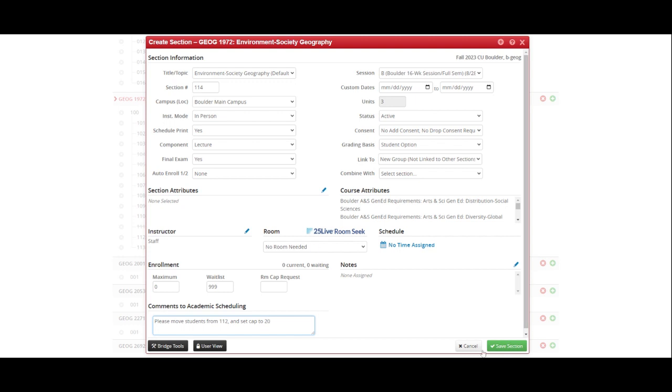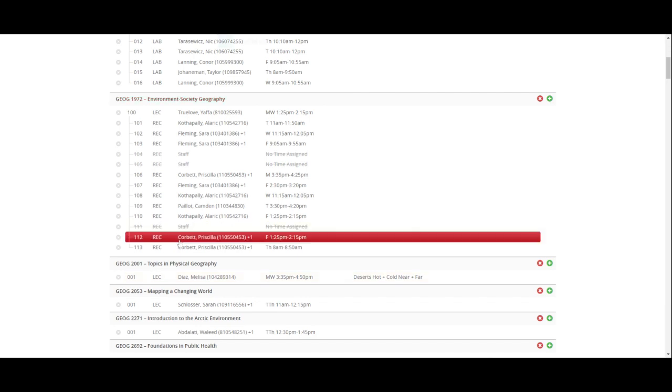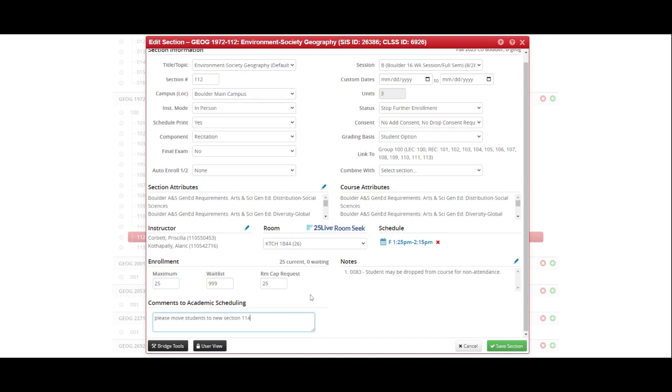What'll happen is once you submit this new section to workflow, academic scheduling will approve the new section, but will leave the cap as 0. Once you've gotten the notification that the new section has been approved out of workflow, you'll go into the section that you want to cancel. You'll change your status to stop further enrollment. You'll leave us a comment saying, please move students to new section, list the section number, and then hit save section and submit to workflow.